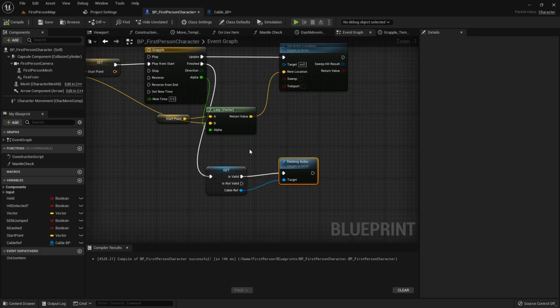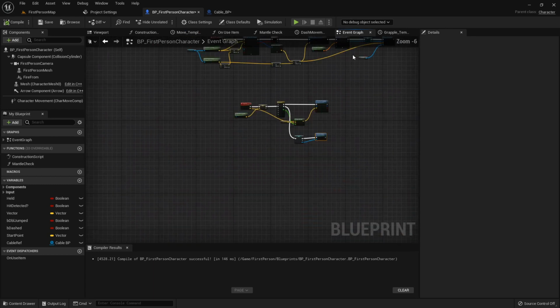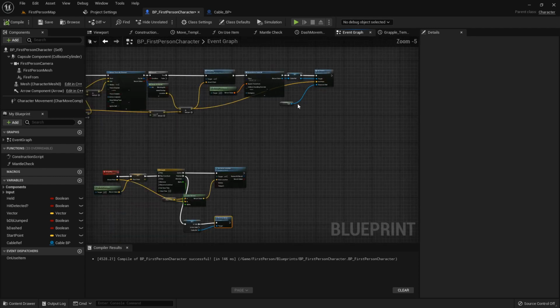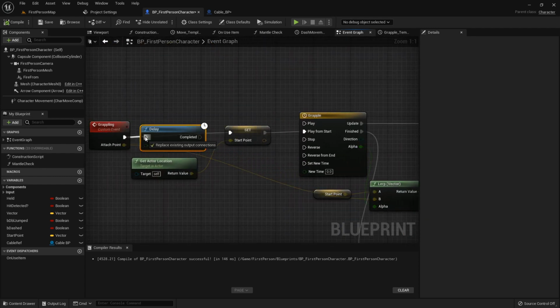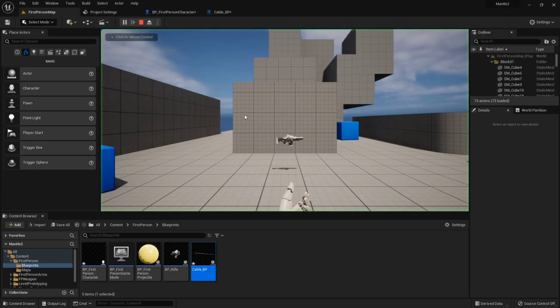So now one more thing we can do over here is when we call our grappling function, we're spawning our hook and setting the points right after. So right here at the beginning of the grappling function, we can set a small delay of 0.25. That way it'll do all its things and then do like it's supposed to.